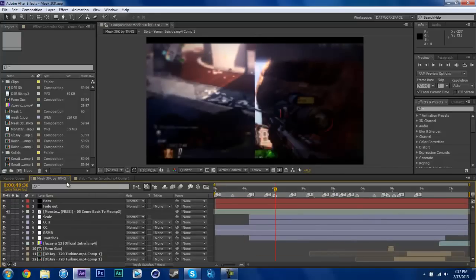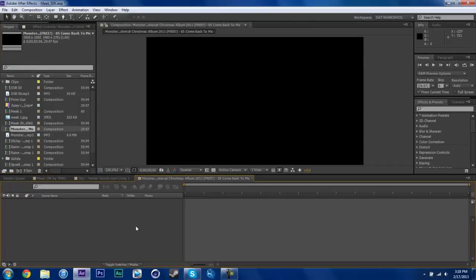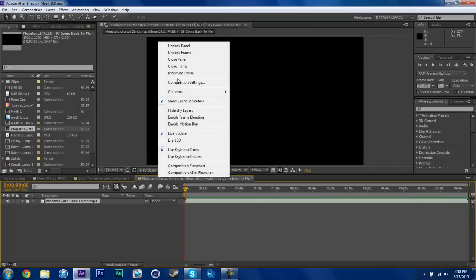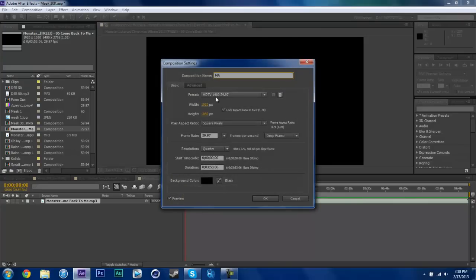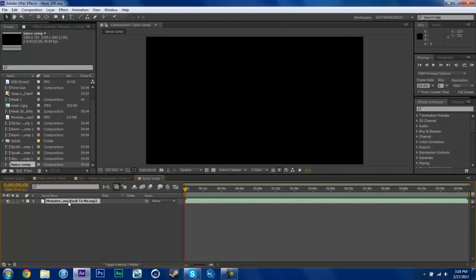So all these are 59.94. How I start out my edits is I grab my song, which is right there, and I always drag that onto the new comp button. Then I go to composition, settings, and rename this main comp. I'll name it syncs comp for this example. Make sure the height and width are the same. 1280 by 720 is what my clips are, and they're 59.94 frames. So I fix that. Duration, fix exactly to your song.